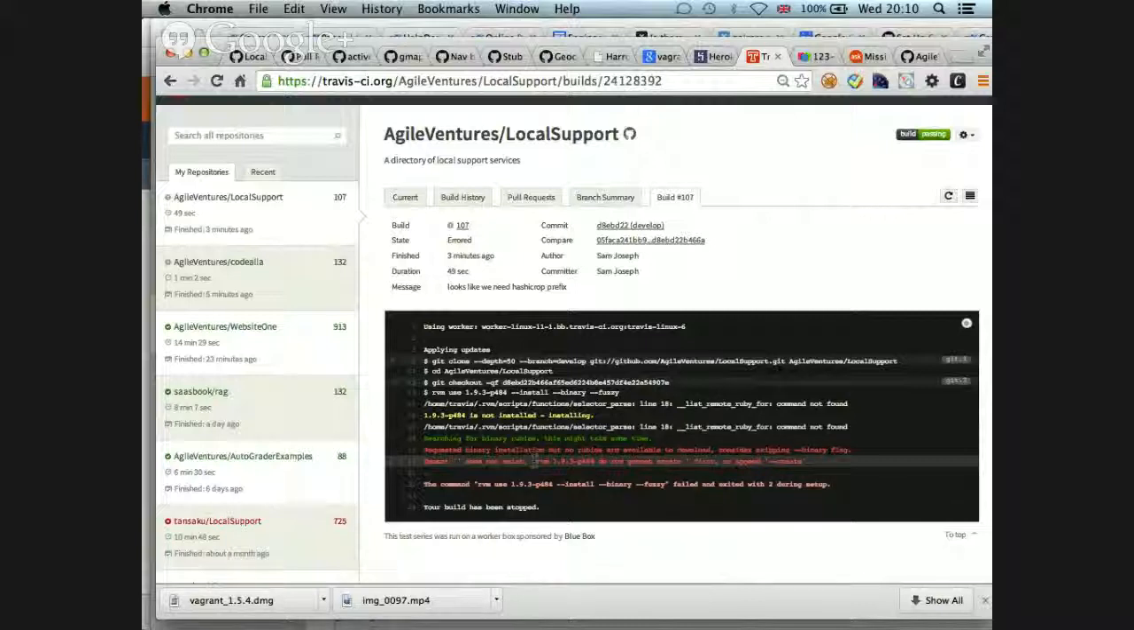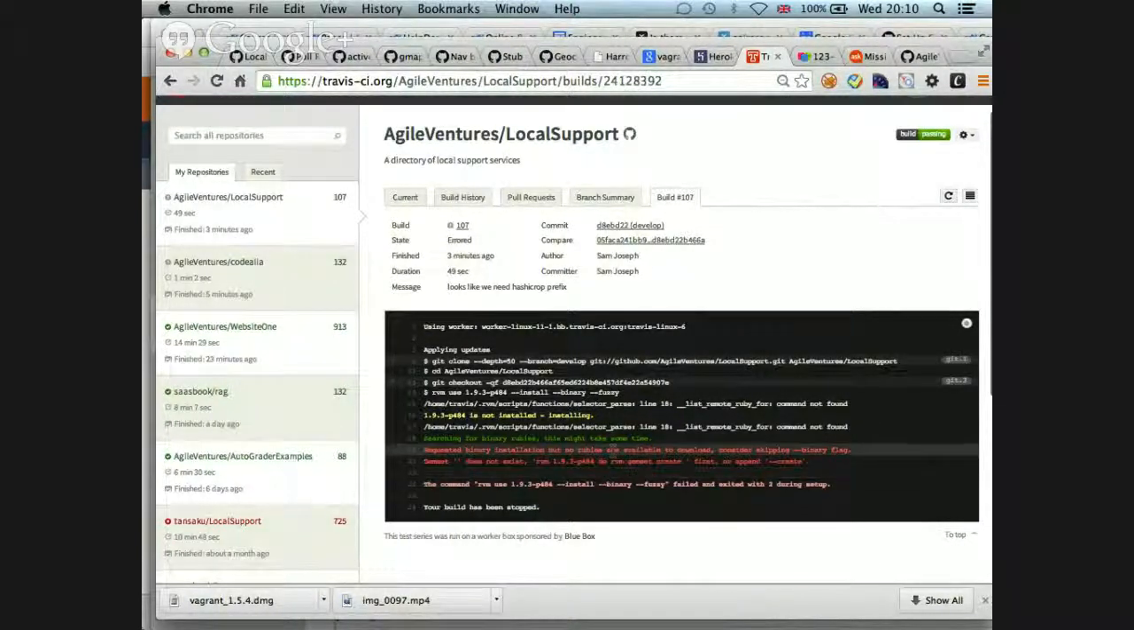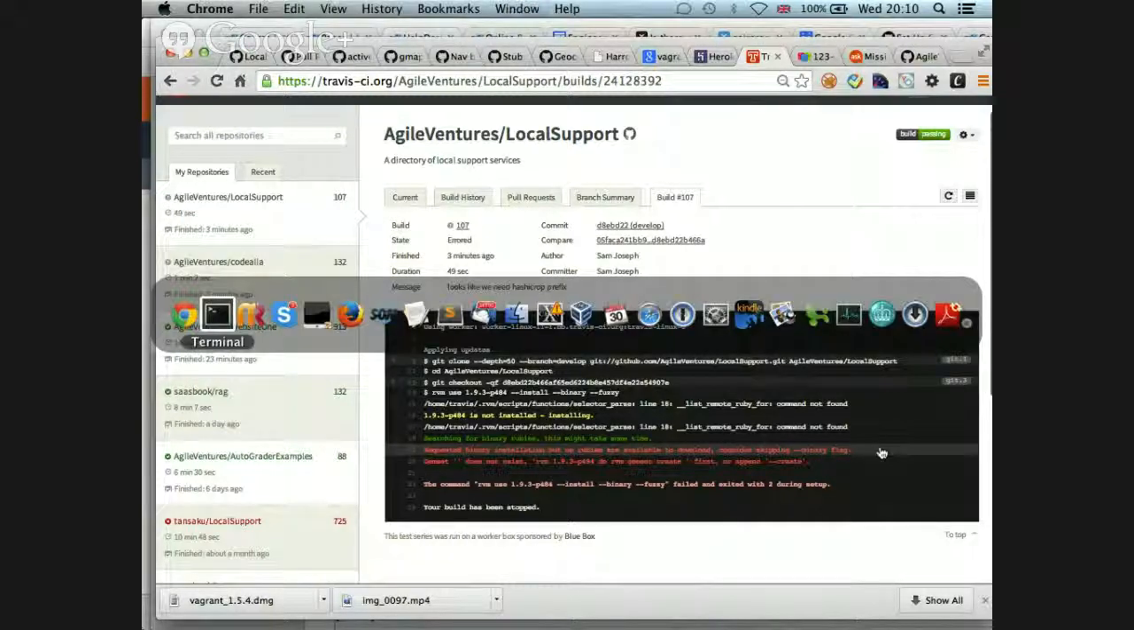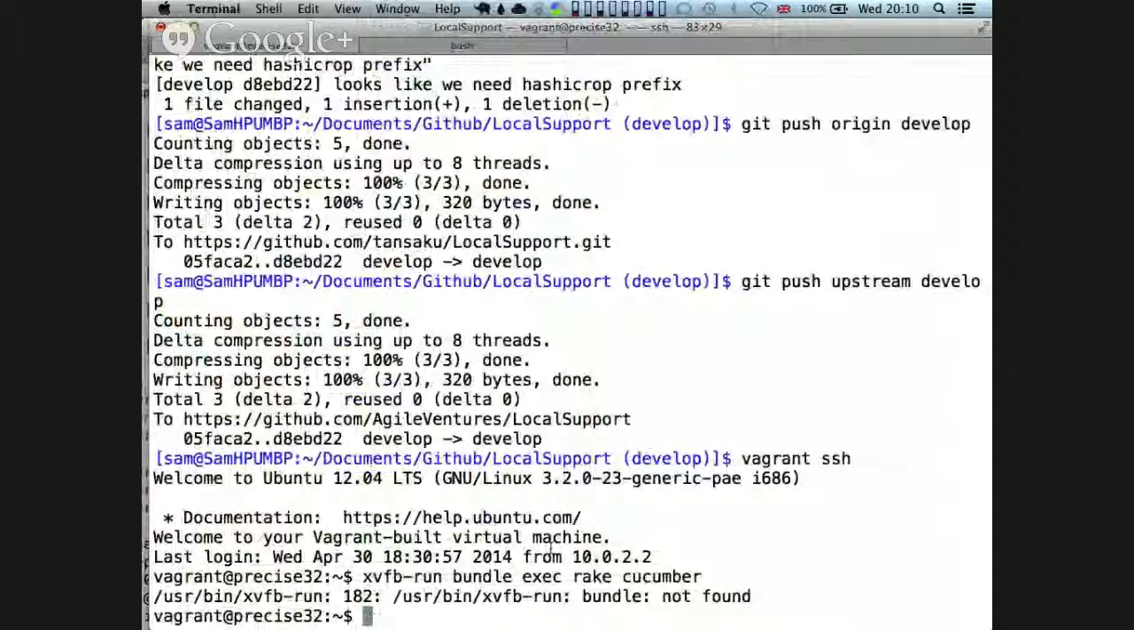Okay. So it just doesn't like the Ruby 1.9.3-p484 at all. I wonder if Travis has removed that from a security point of view. Requested binary installation, but no Rubies are available to download. Consider skipping. Okay. That's no fun.